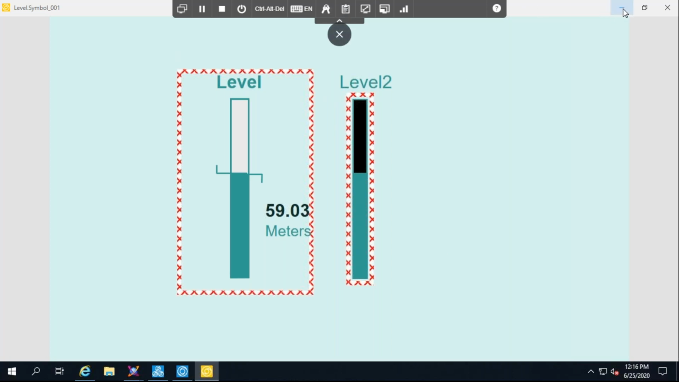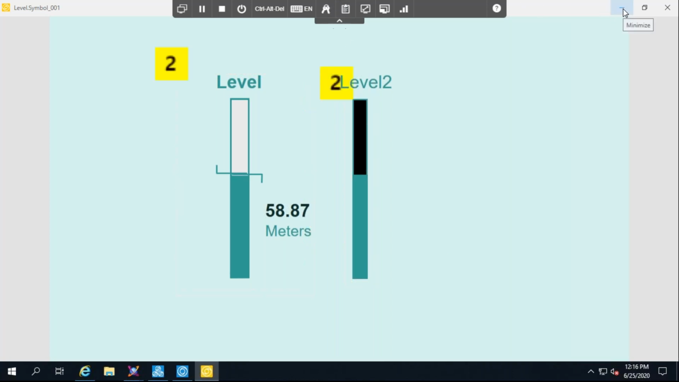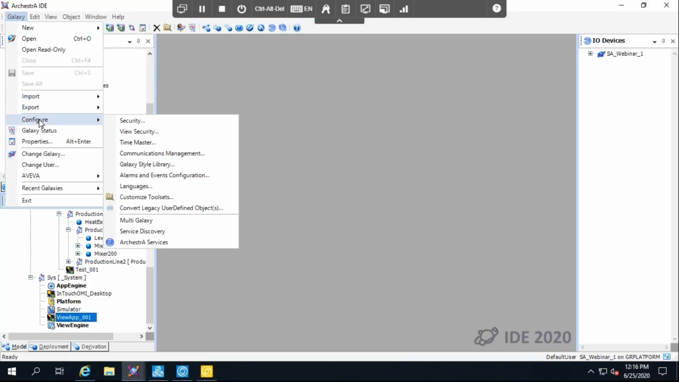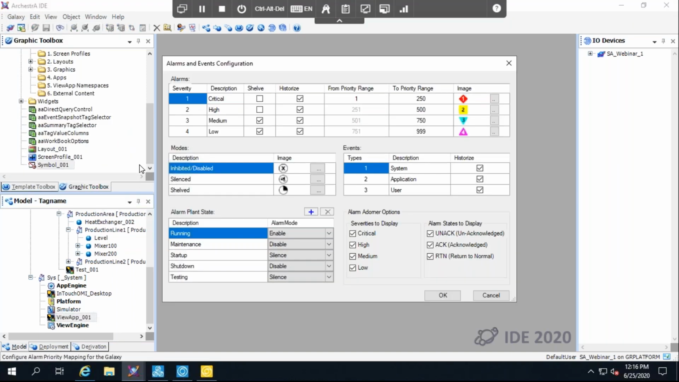So last but not least, let's talk a little bit about the alarms and events configuration. We go into our Galaxy, configure, alarms and events configuration. So according to the ISA standards, we have 4 levels of severities: the critical, high, medium, and low. The urgency of the alarm is based on severity arrangement. So the choice of severity is based on how fast you want to react for an alarm.